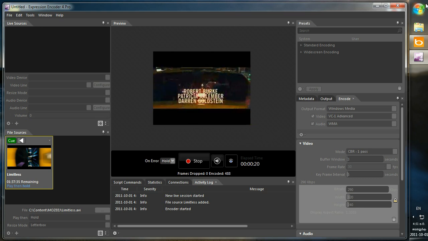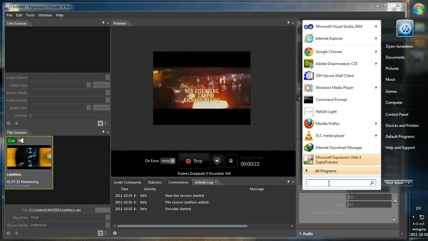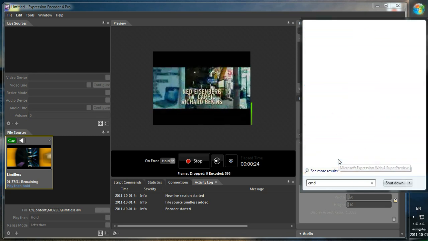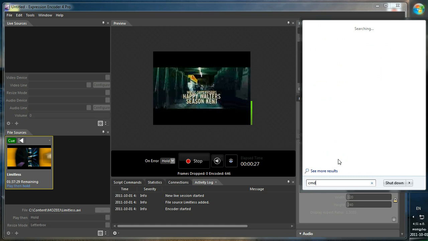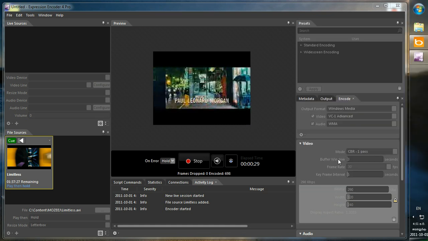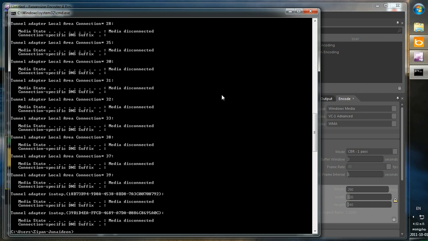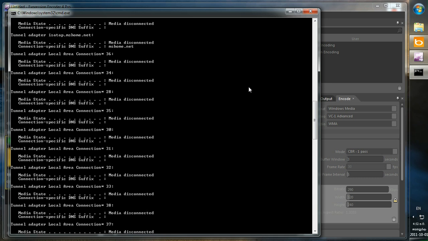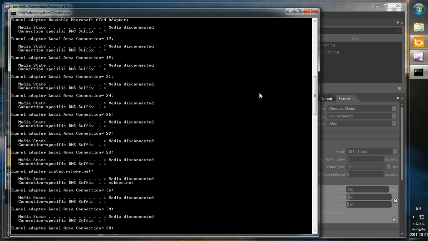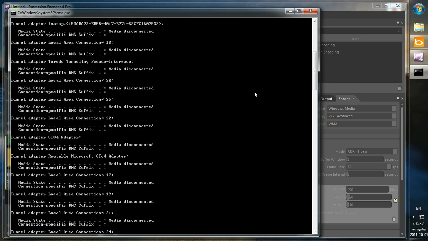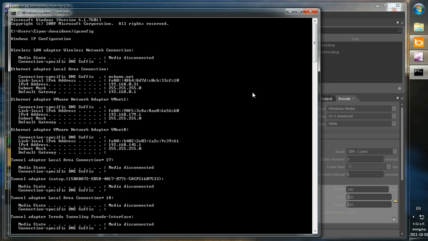So let's go to command prompt. Let's open command prompt. We can put cmd in the search and it will show the command prompt. And what you need to put is ipconfig. It'll show you a list of devices and the IP addresses. I have a lot over here, but an average computer should have about two or three.